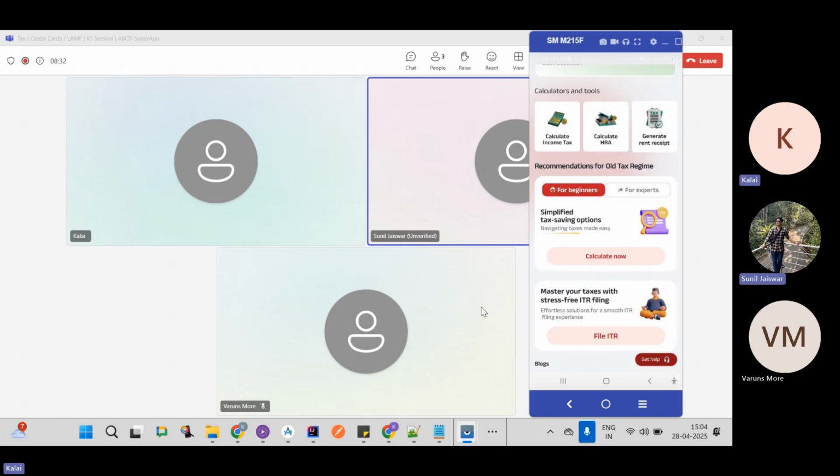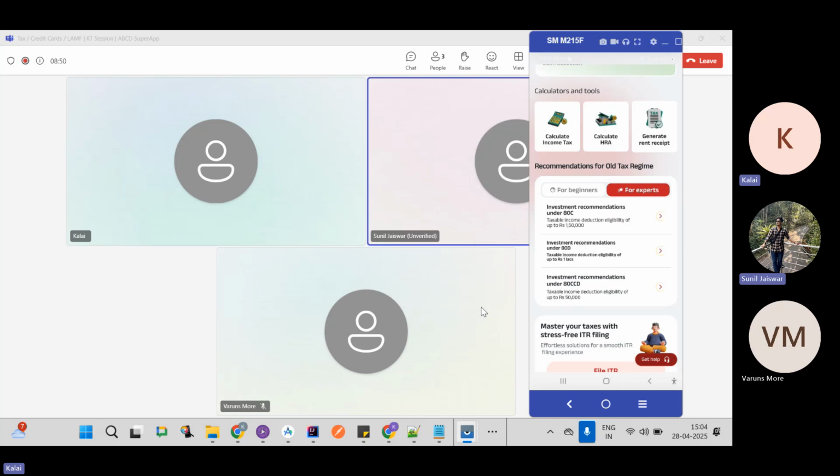Okay. And then next one is the recommendation for old tax regime section, right? In this you have two options. One is for beginners, one is for experts. If you already have knowledge of tax, then you can go for the expert option. In tax we have a lot of sections like section 80C, 80D and all, right? So it will summarize what kind of investments you can do under section 80C, under 80D. Those kinds of recommendations you can see here.